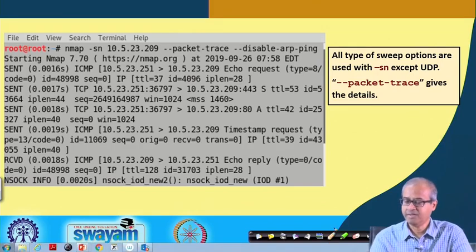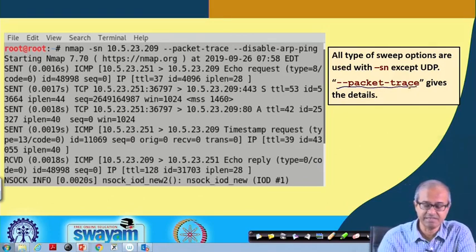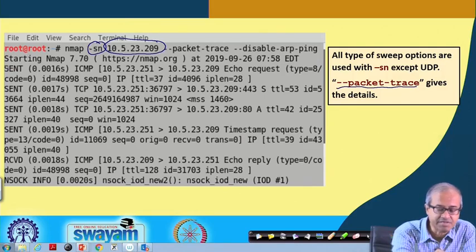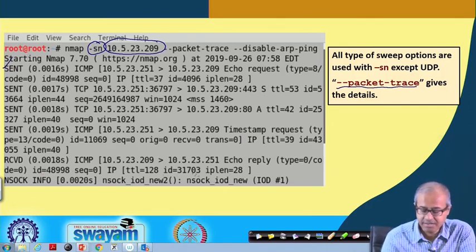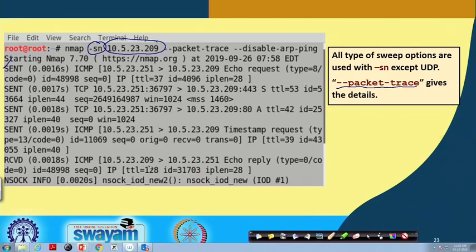Similarly, in another example, we are using the packet trace option to get the details. Here we are querying one particular host with the -sn option. We are sending the query and we are receiving the response. So, all the details are obtained: what kind of TCP packet is sent from which machine to which machine, which port number, all those details you can analyze. I am not going into detail, but from this you can conclude what is actually the status of the connection or the host.